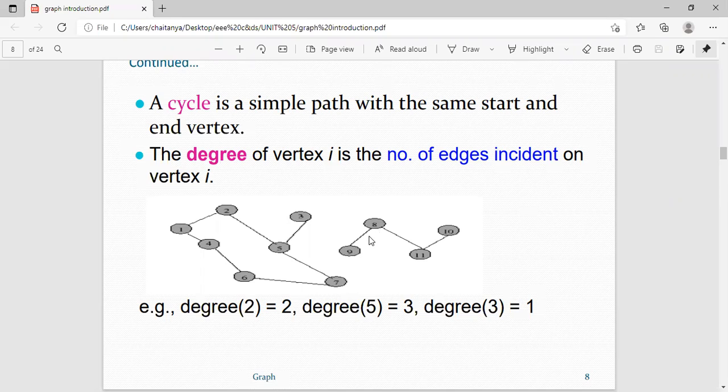If we take node 8, two edges are there. So the degree is 2. If you take node 11, the degree is 2, because 8-11 and 11-10, two edges are there. If you take node 10, one edge is there, that is 11-10. So the degree is 1. So that's the degree.